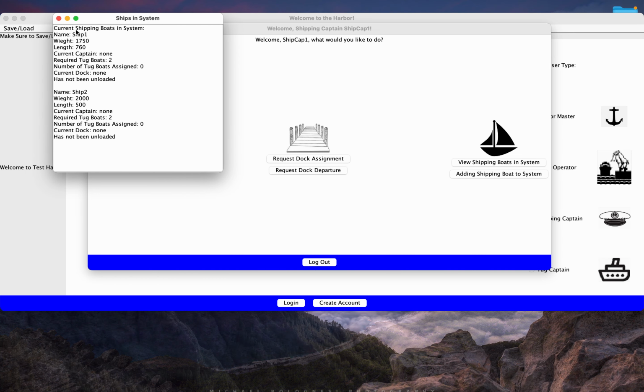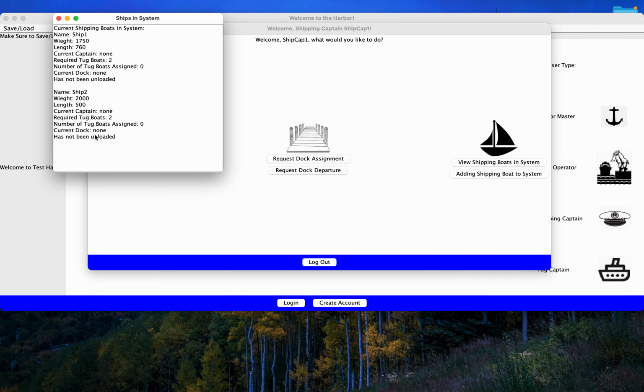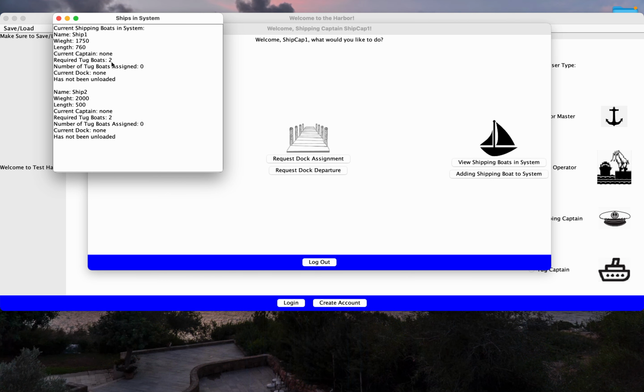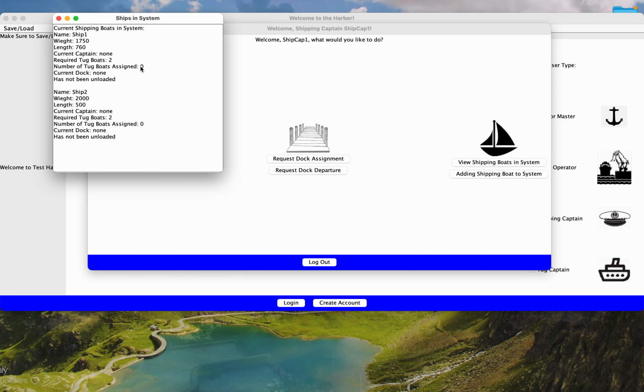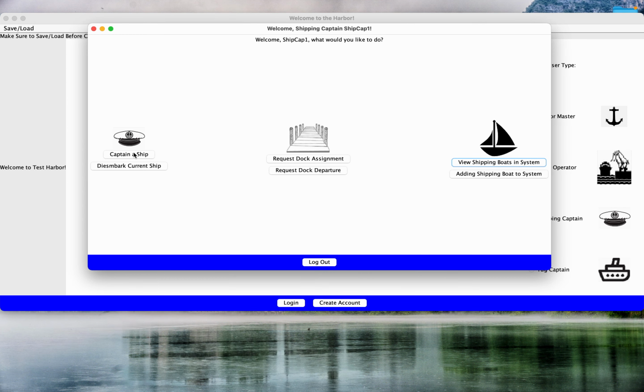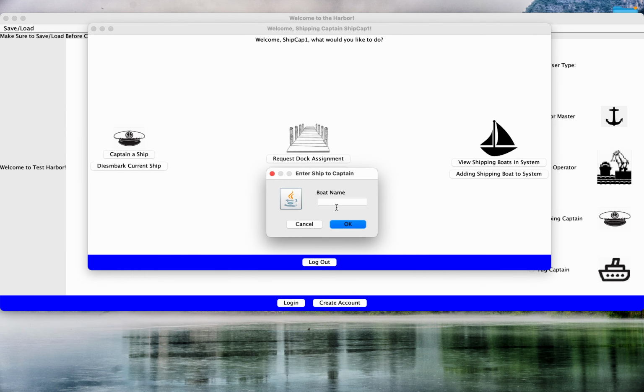We can see that there are two, ship 1 and ship 2. They have different weights and lengths, but they are both above the length required for one tugboat. So if this boat were to dock or disembark, it would need 2 available tugboats to be assigned to it. We can see here that there are none assigned, and currently they are not docked and they have not been unloaded. So as the captain, we can captain a ship.